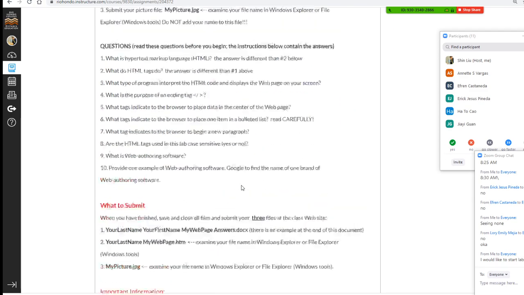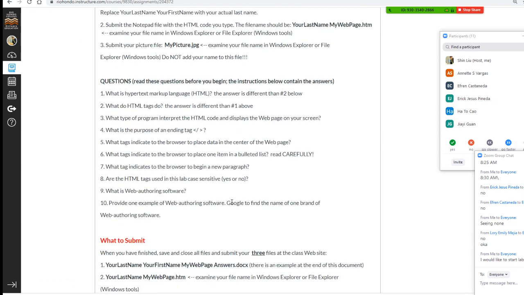Okay. Then let's continue right here. Let's see who remembers this. What tag indicates to the browser to begin a new paragraph? So you use a tag that starts with what? P. Is that right? P. All right. So number 7, you write P. Number 8. Are the HTML tags used in this lab case sensitive? Write down no. HTML, even though we put UL in uppercase, that's for you to read easily and to differentiate what you type, but it's not case sensitive. So uppercase, lowercase is okay.